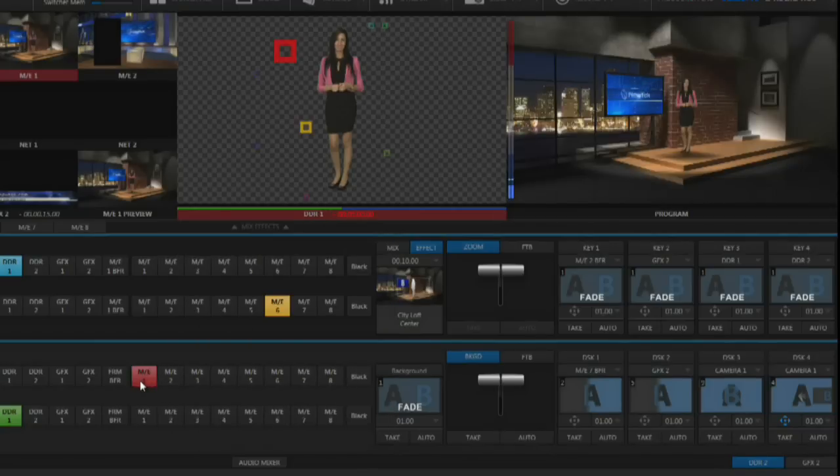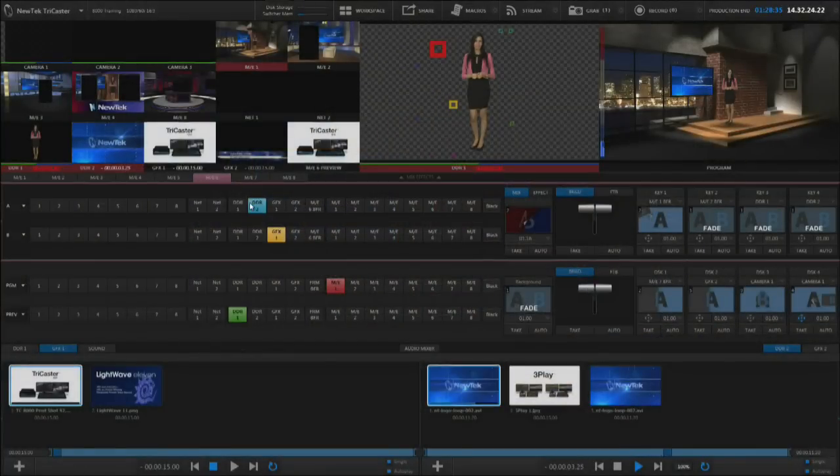Let's take a look at Anna inside of the virtual set. So here she is inside of the virtual set, and you can see that we do have an on-screen monitor here on this set. Now, this on-screen monitor is being fed by ME6. Now, ME6 is now set up to transition between DDR2 and Graphics 1. So everything we want to bring up on this monitor during her presentation is lined up in these two media players. First, it's going to be the NewTek logo. Then it's going to transition to the TriCaster logo.